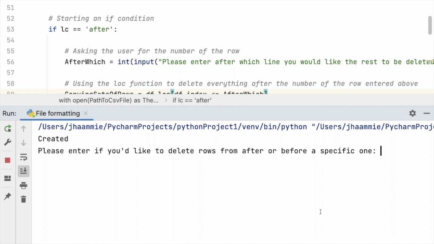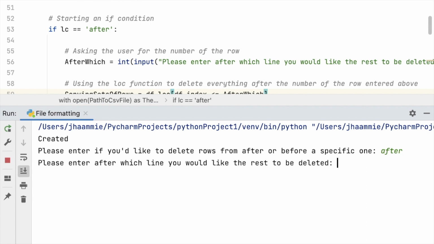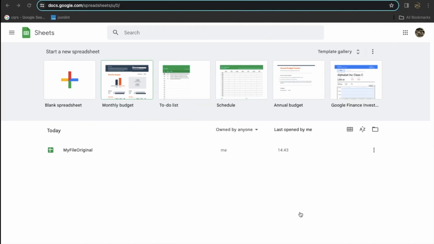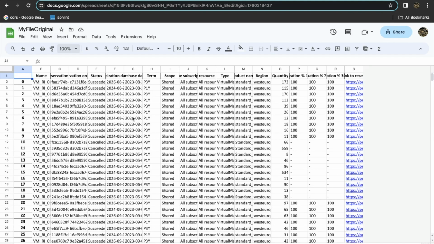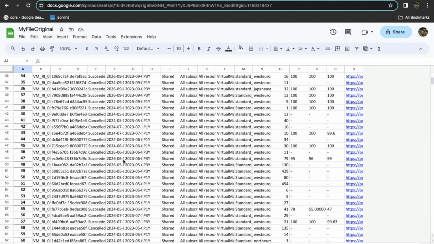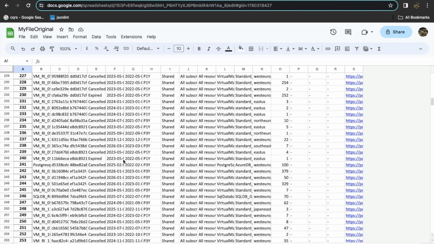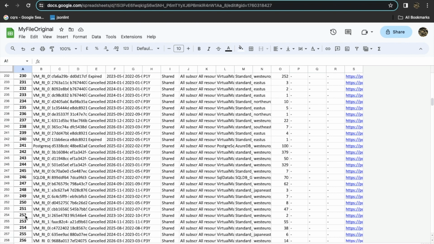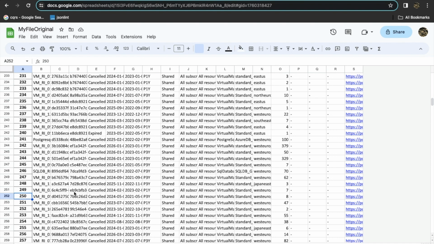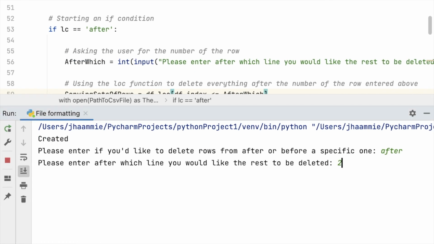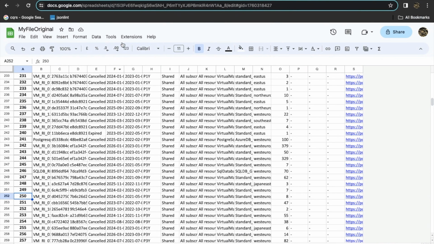And then if I want to delete before or after, let's start with after. Please enter the line after which I want the rest of them to be deleted. Here I have my file original, which I've just kept open. Now I'm going to go down. I'm going to say after, for example, 250. So here I have line 250. I'm going to say after 250, everything should be deleted. Now it says a file has been created.